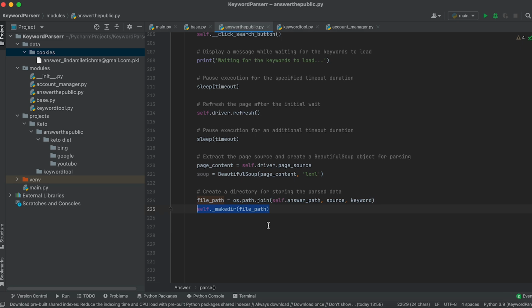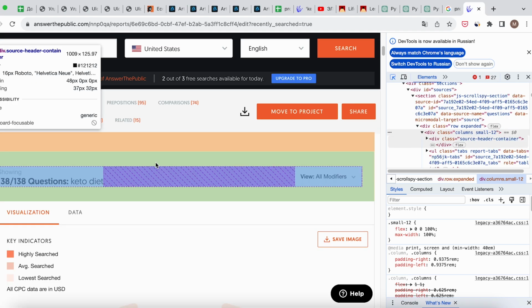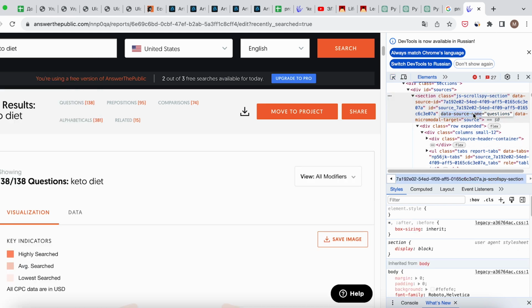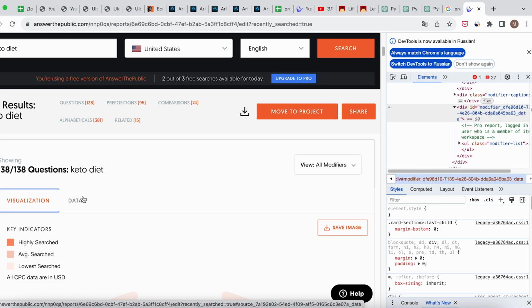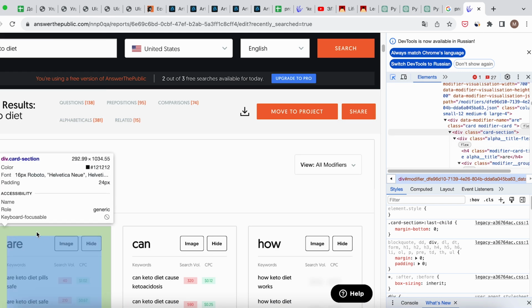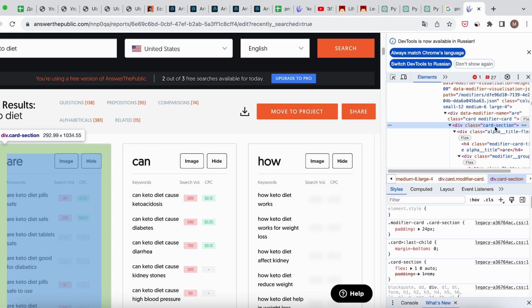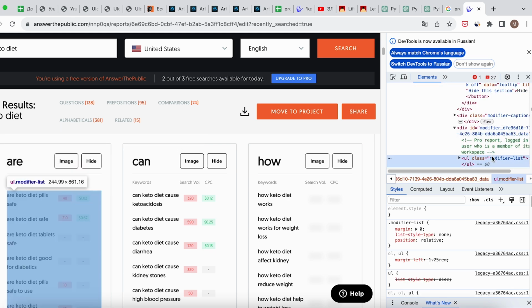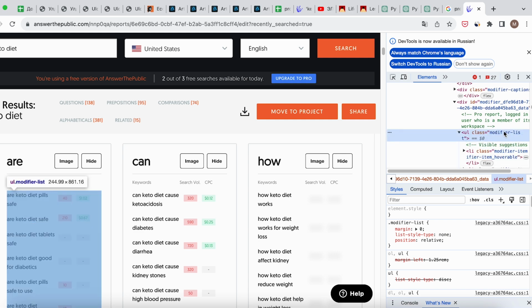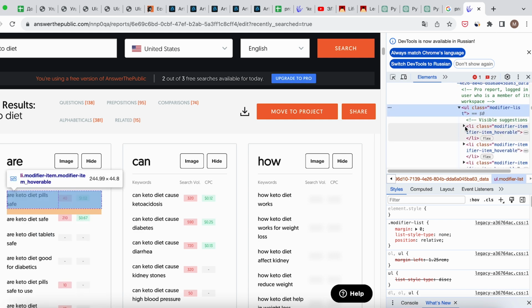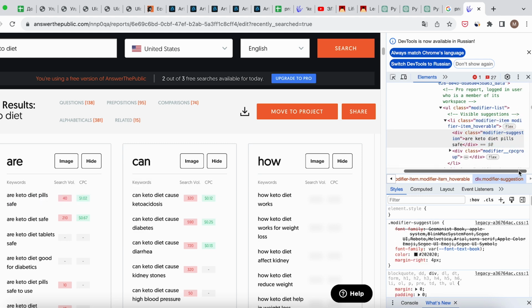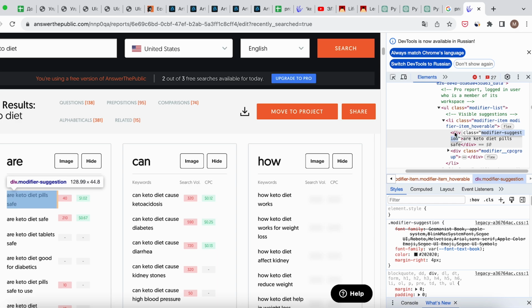Let's now identify which blocks in the code we need to search for. Each block is enclosed in a section tag with the attribute data-source-name equal to the name of the corresponding section. Inside these blocks, there are lists with the class modifier list. The keywords we need are the elements of the list enclosed in a div block with a class containing the modifier suggestion. Let's implement the parsing of these keywords.